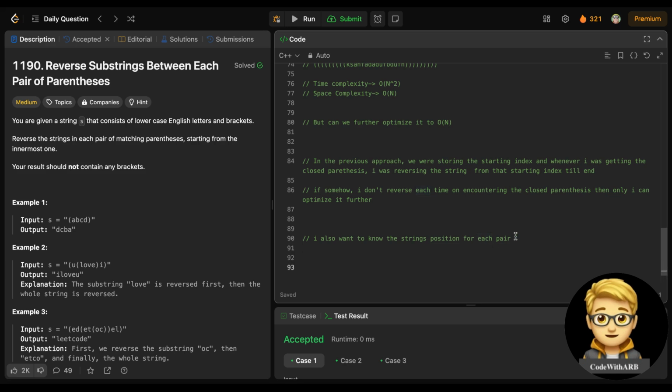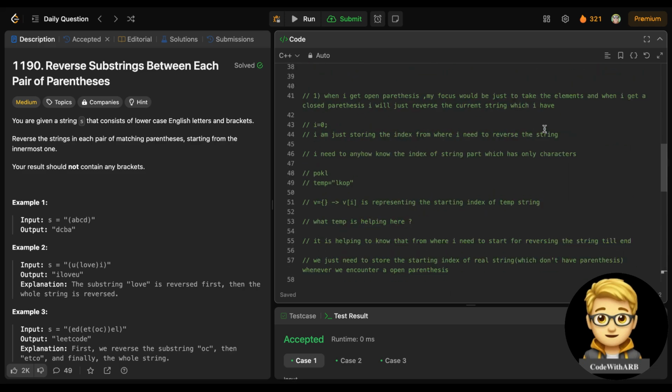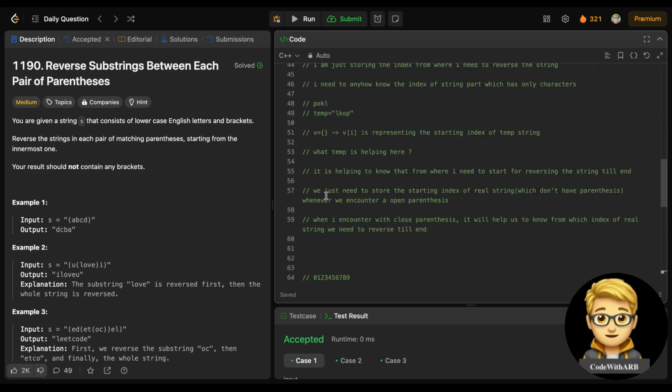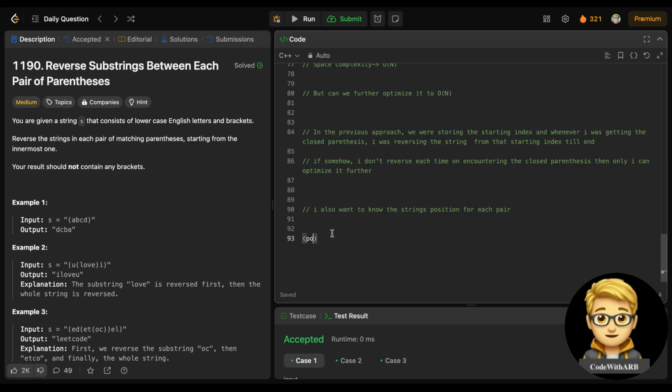Let's take the example from where we started. This is the basic example, right? This is PO and this is LK. Its matching pair is this, and its matching pair is this, right? Each open parenthesis has a matching close parenthesis. So if I just know which index has which matching parenthesis, can we do that?